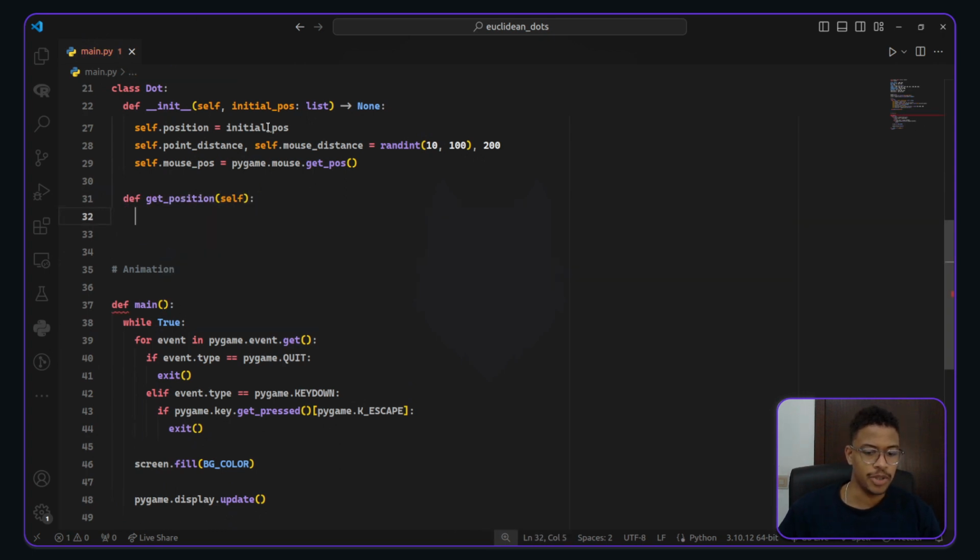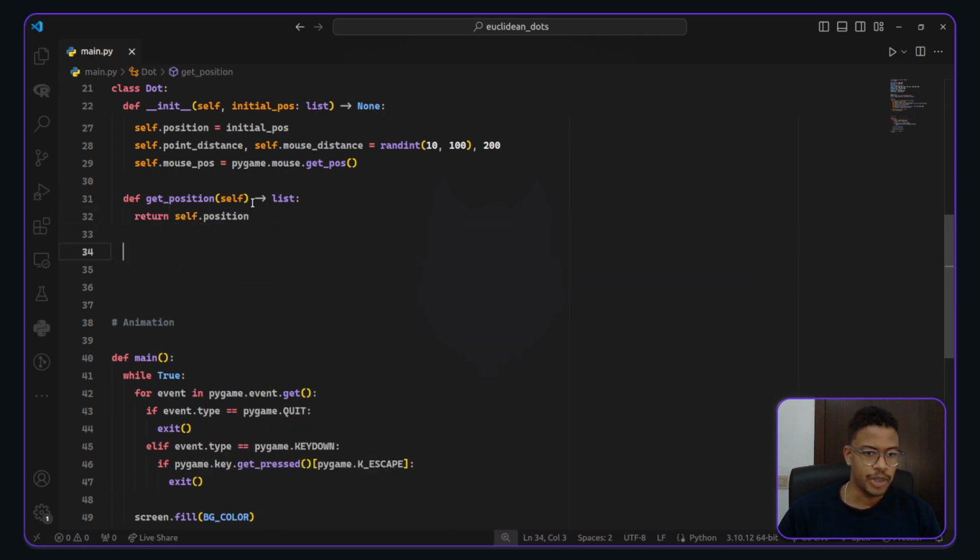Need to get the position. This will be a list, and then it will return. We could do that by just accessing the attribute throughout an object of this class, but I prefer to get it through a function. And then the mouse, let's build a function to check the mouse connection.